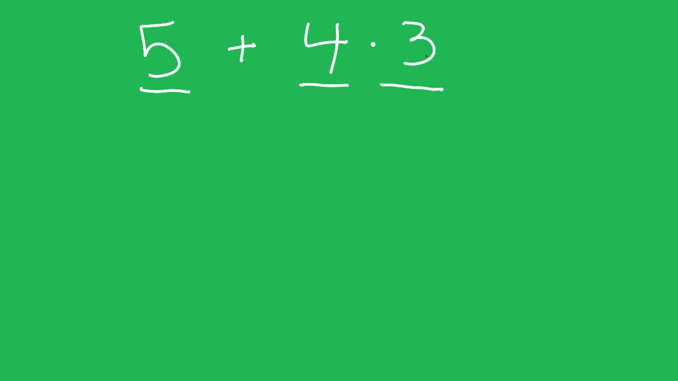Now that's an expression, but if we want to make it an algebraic expression, we have to use variables. And of course a variable is just a letter that we use to represent a number that is changing or varying. So with this expression here we have three numbers, all of which can be represented as variables. So let's do that now.